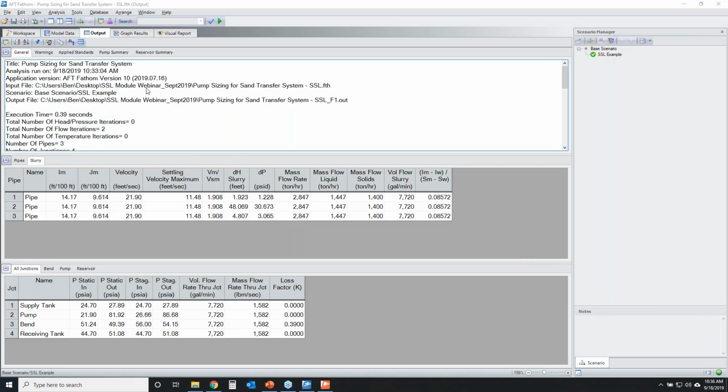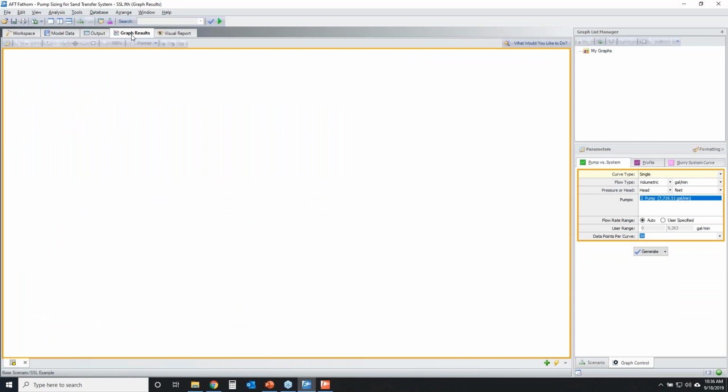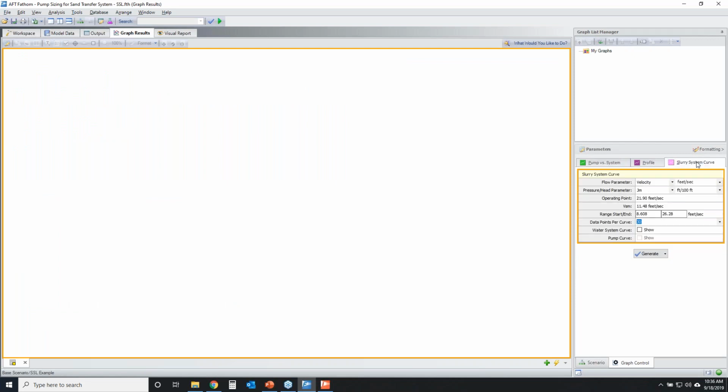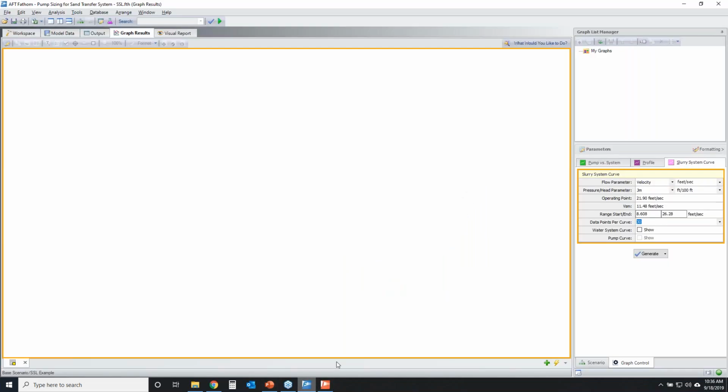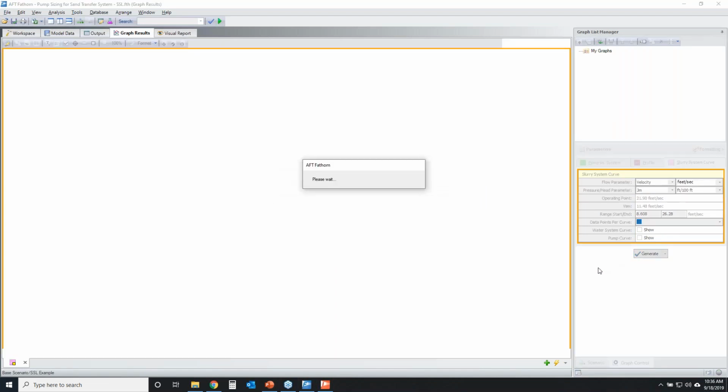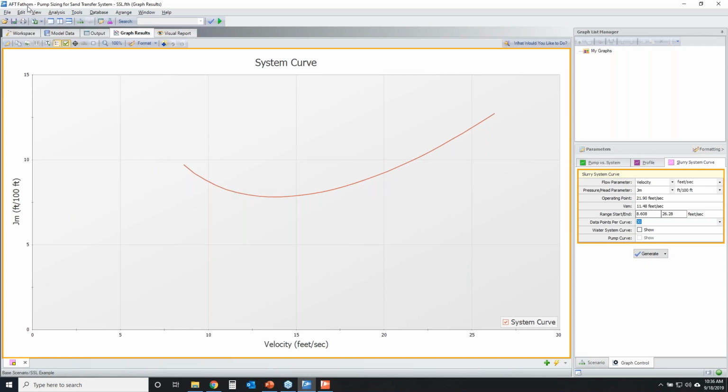Let's take a look at the slurry system curve. So I'm going to go to the graph results window. And when you're dealing with settling slurries, there's a new tab, slurry system curve. And what I want to be able to generate is a curve that looks something like this. So I'm going to do a pressure gradient and velocity. So I'll just keep it as it is, and I'm going to generate my curve. And so I'm actually going to do this in terms of mass flow rate instead of velocity, because I know my mass flow rate is tons per hour.